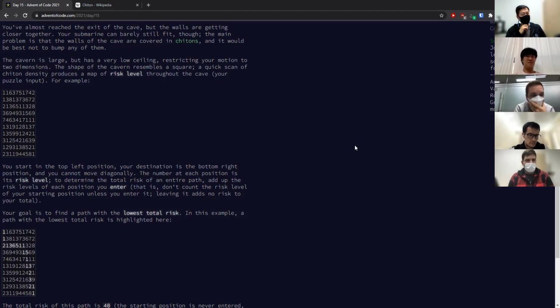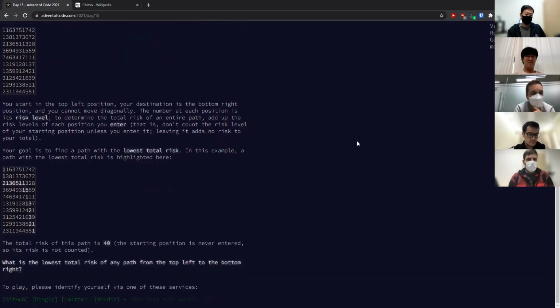In this example, a path with the lowest total risk is highlighted here. And we can see it starts by going down. It goes 1, 1, 2, and then it turns, it goes 1, 3, 6, 5, 1, 1. Then it goes down, and then it turns again, and down, and to the side, and down, and finally it ends up at the bottom corner. The total risk of this path is 40. The starting position is never entered, so its risk is not counted.